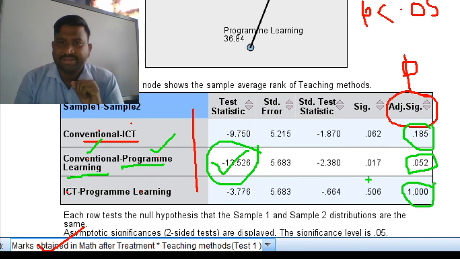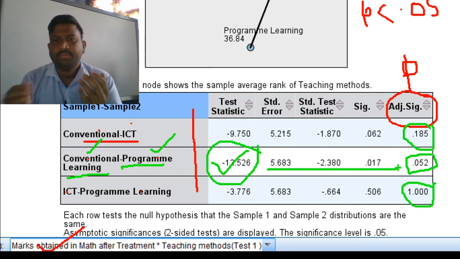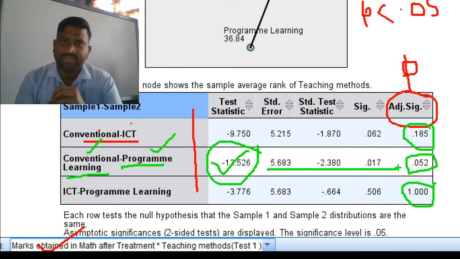So in this way we can interpret the Kruskal-Wallis test, which is a non-parametric substitute for one-way ANOVA. If your data is not normal, you can use it like this.